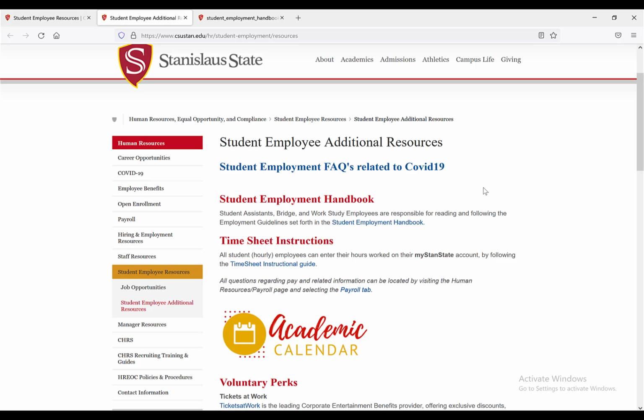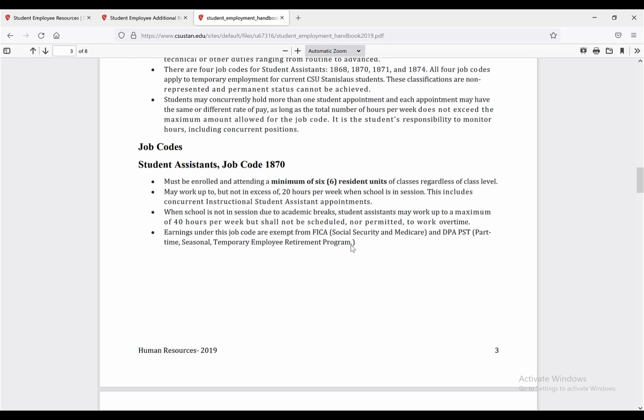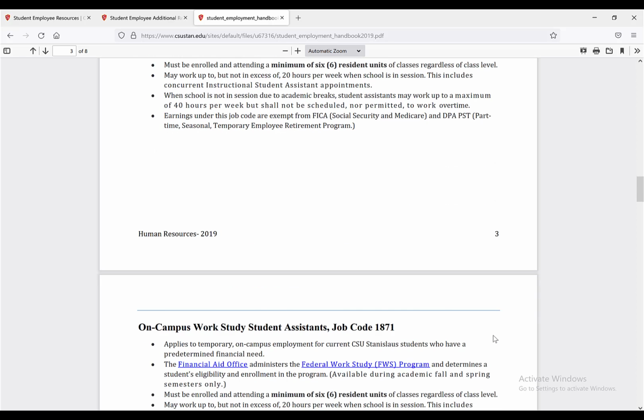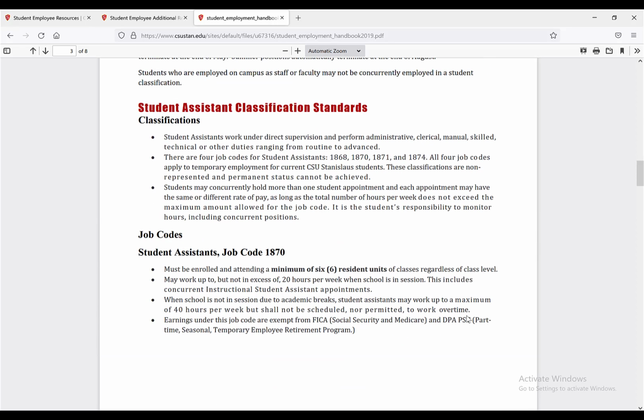Continuing with this, however, the first thing listed that we'll cover is the Student Employment Handbook. By clicking on the link right under that first section, it'll take you to an online PDF of the Student Employment Handbook, and specifically, we'll be covering information listed on pages 3 and 4. The information we'll be covering primarily has to do with two rules associated with student employment.